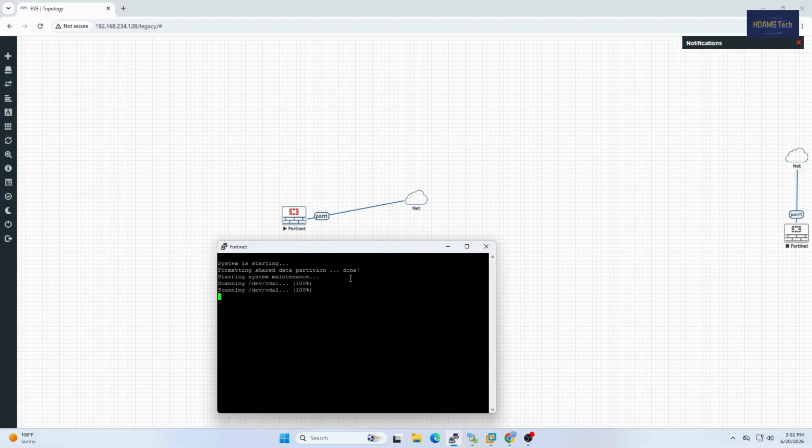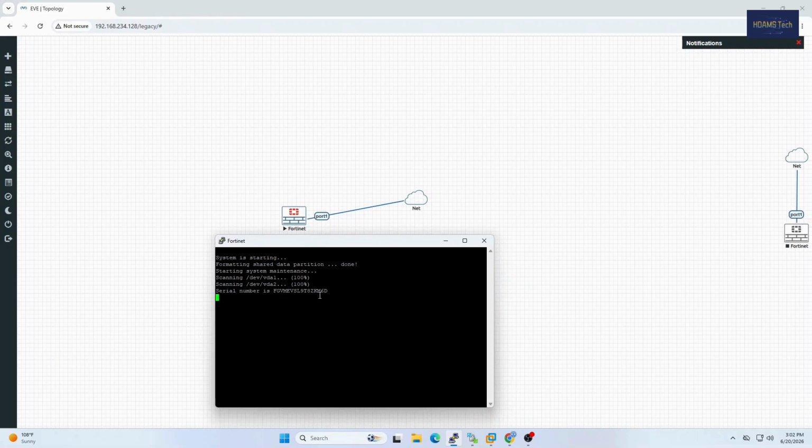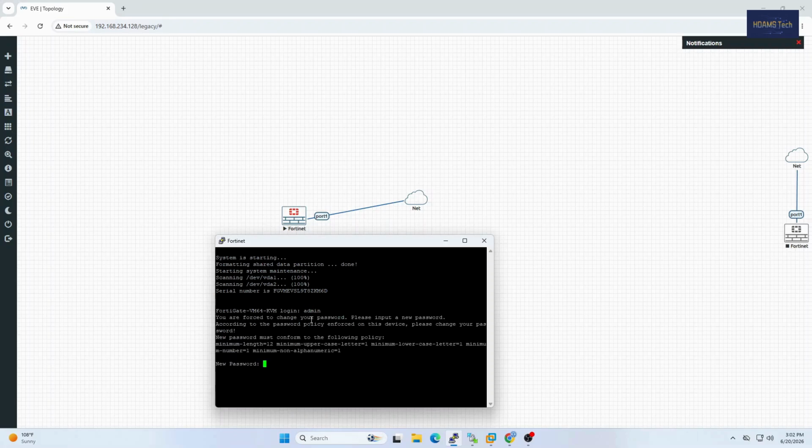By default there is no password for the FortiNet firewall. It is available without password. So just enter the username admin and continue without password. Enter admin, enter, and password without password. Now you have to enter the new password. So it is asking for a new password directly. So enter new password and confirm new password.